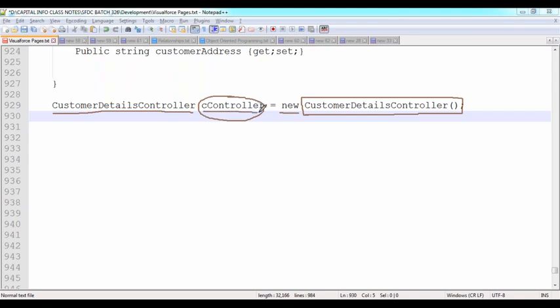What is my object name? C controller. What does it contain? It contains the values for the variables which are defined inside my class. To allocate that memory, we use the new keyword. The new keyword's responsibility is to assign the memory for that C controller variable. C controller is of type customer details controller.